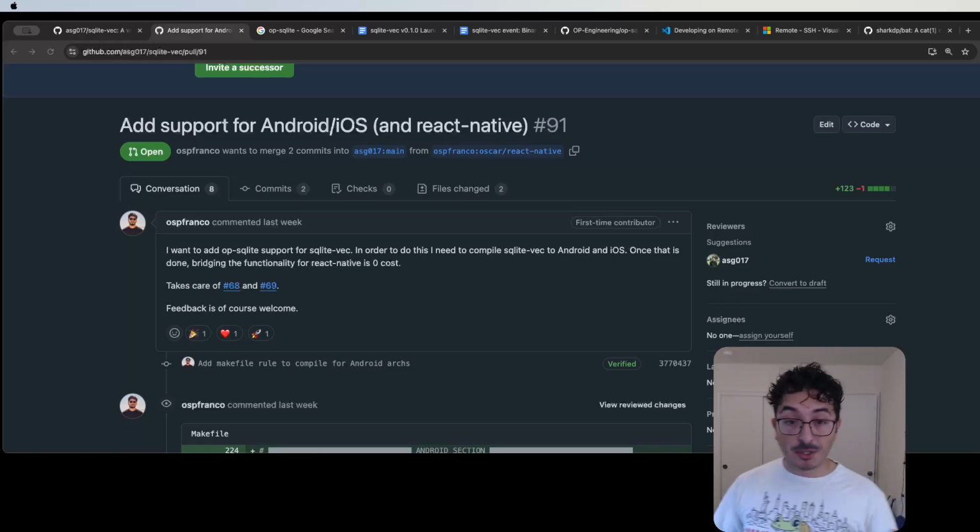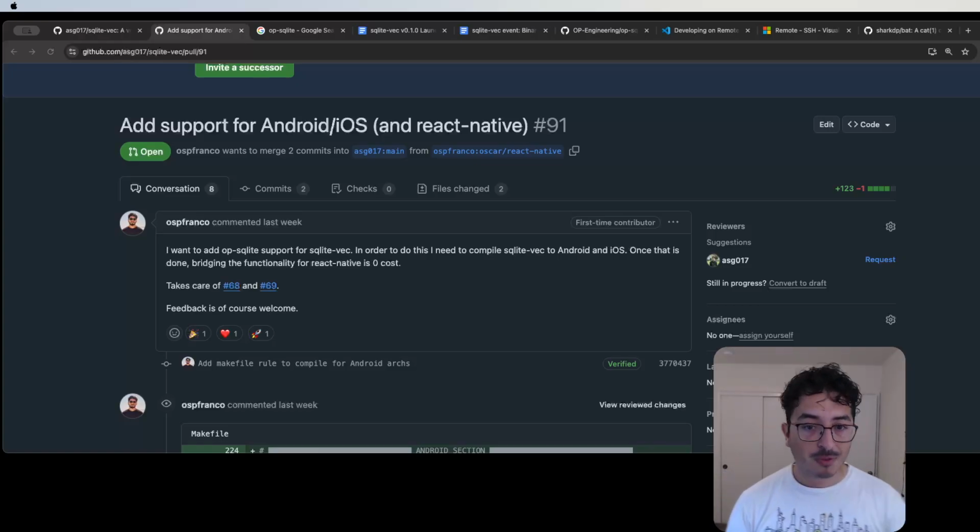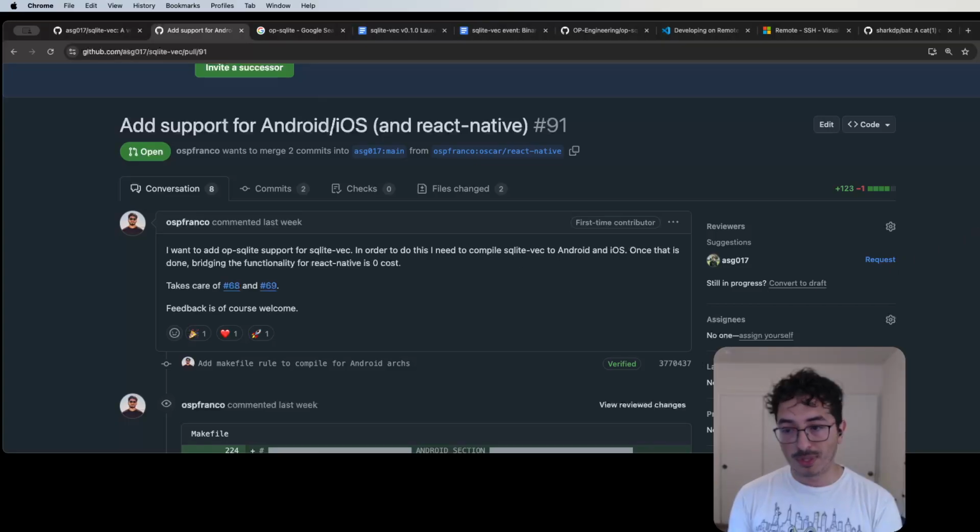And I've been wanting to do mobile support, so Android and iOS, for quite some time. I am not a mobile developer. I tried it once in college, and it was quite a nightmare, especially back then. So I have not touched React Native or anything like that in quite some time. However, the maintainer of the OP SQLite project reached out and helped me out with some of the initial bindings for sqlite-vec into Android and iOS.